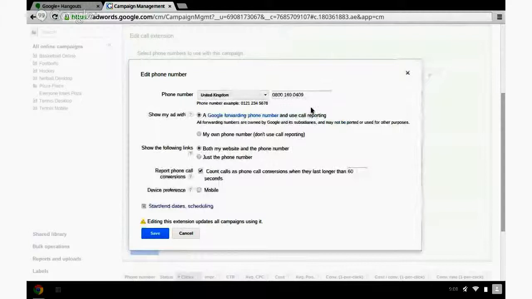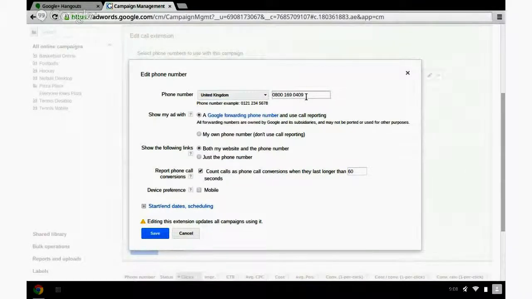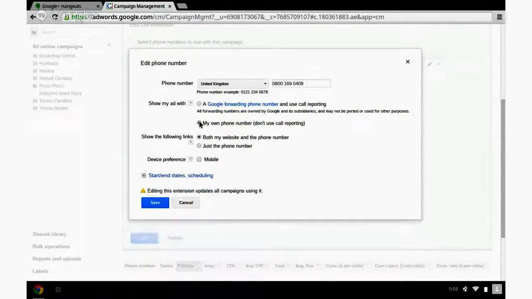So this is what it looks like when you come to add in a call extension. As you can see here, you pop in whatever country you're using, and then go ahead and put in your number there within the box on the right. I'll just show you here, if you wanted to use your own phone number, you select this second option just here. What that would mean is if someone was searching on their desktop and they saw an ad appear, your mobile phone number or your landline number would appear next to the ad.